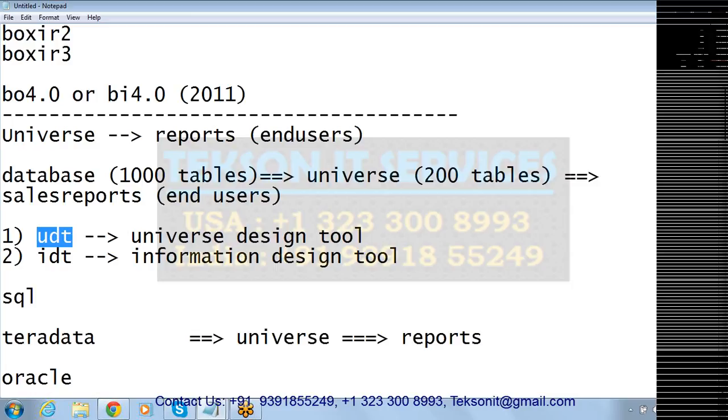Okay, so that's why they have introduced a new tool called the Information Design tool. This tool helps me create the universe by getting the data from the 3 data sources. Means by using the Information Design tool, I can create the same universe, but I can make multiple connections. I can connect to the SQL data source, the Teradata, and the Oracle, get the data into the universe and generate the report. So this is how I do it.